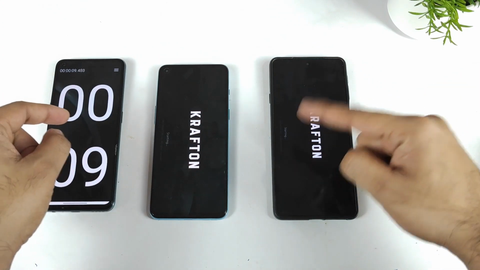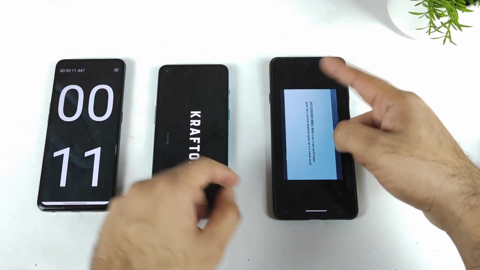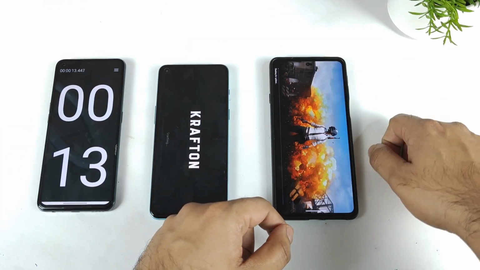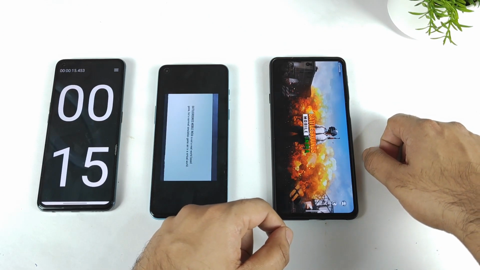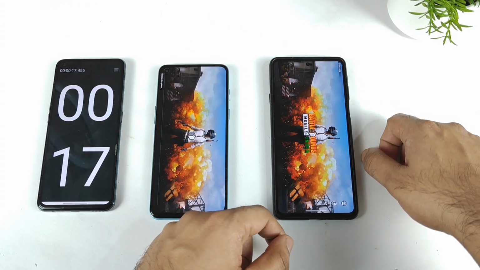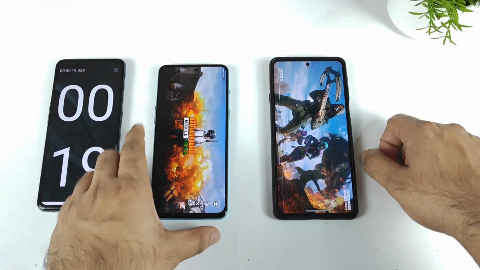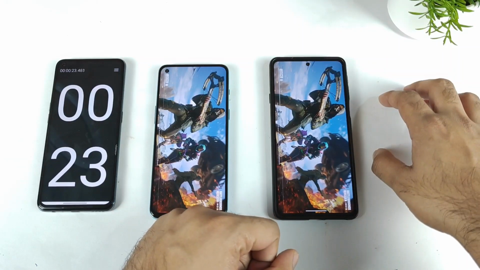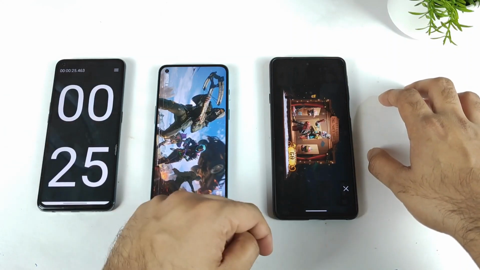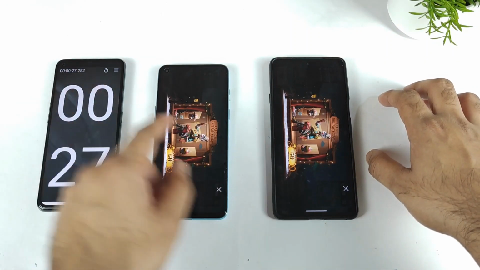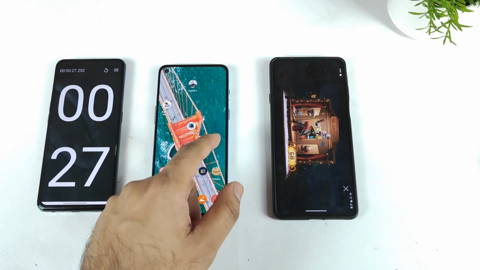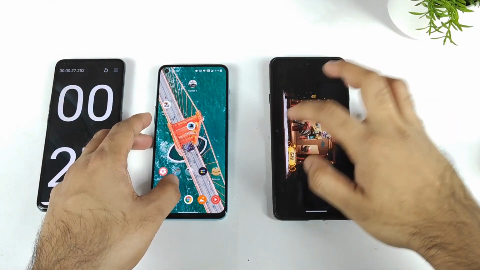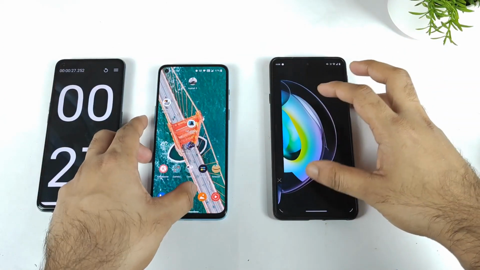I think first I need to enable Game Time. Game Time is not enabled, but still the phone was able to open pretty fast. You can see how slow the OnePlus Nord 2 was. The Moto H20 opened in about 24 seconds, and the OnePlus Nord 2 took 26 to 27 seconds. As you can see the difference, friends, 27 and 26 seconds for the OnePlus Nord 2.